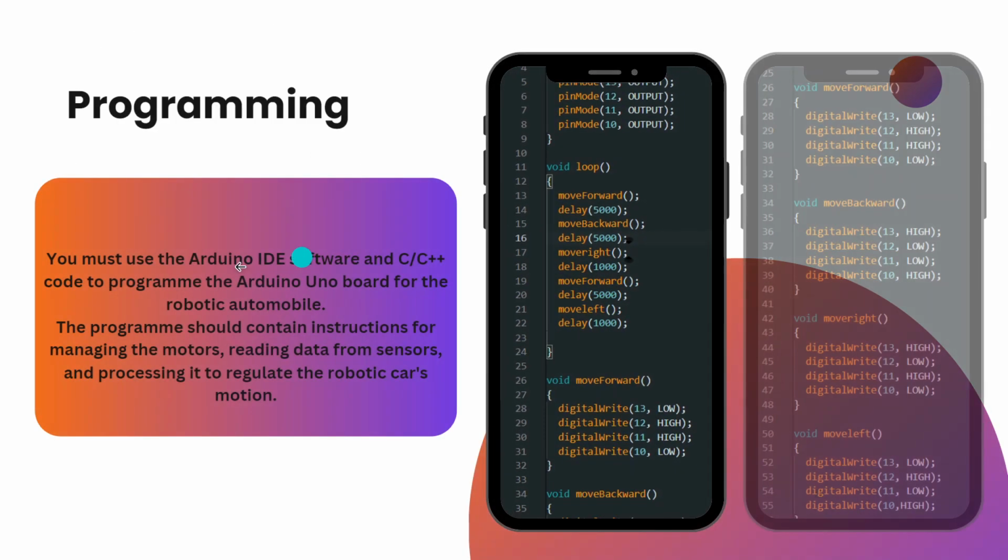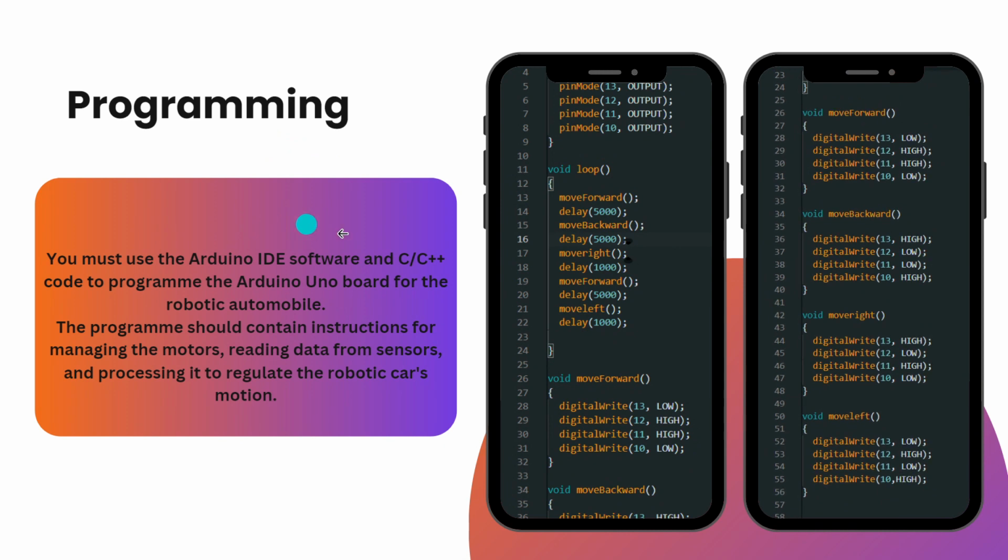Here is the programming part. You must use the Arduino IDE software and C or C++ code to program the Arduino Uno board for the robotic automobile. The program should contain instructions for managing the motors, reading data from sensors, and processing it to regulate the robotic car's movement. This is the code.